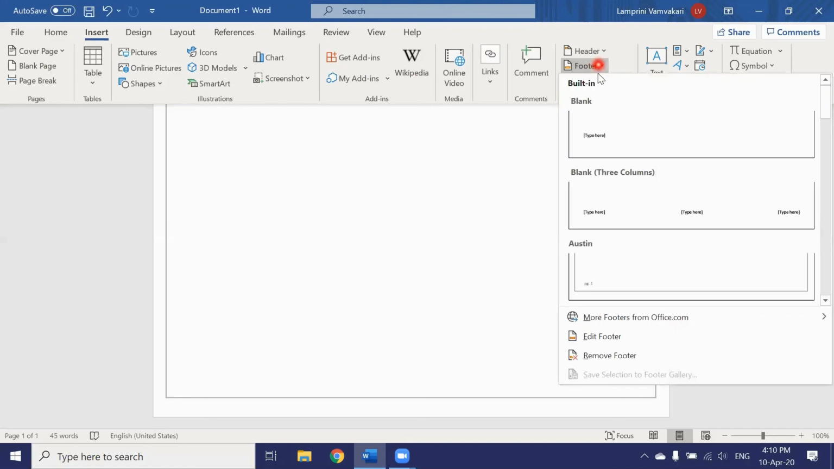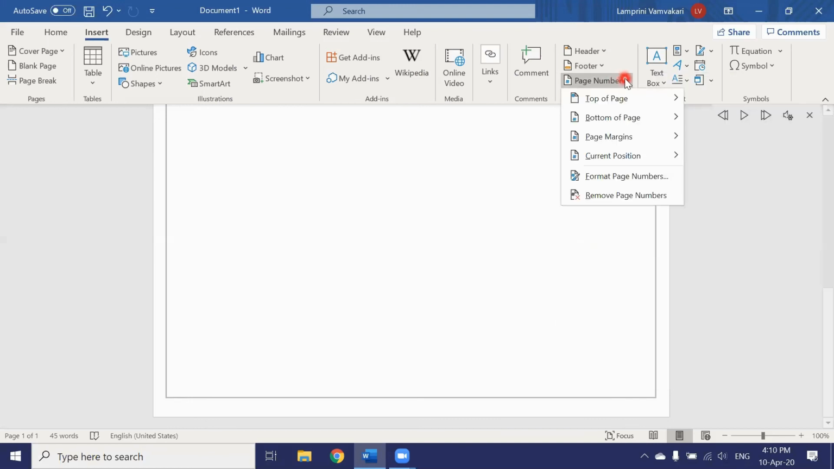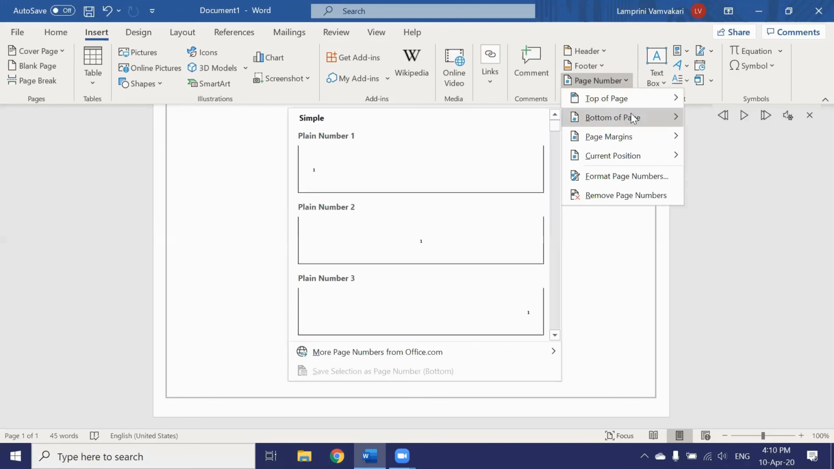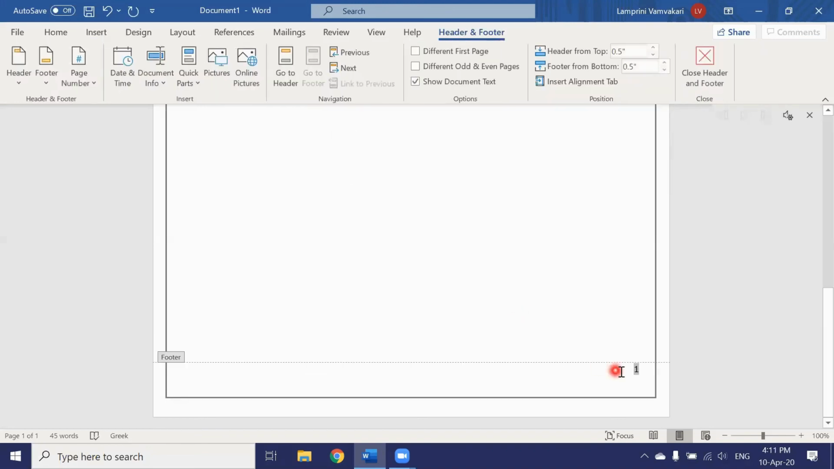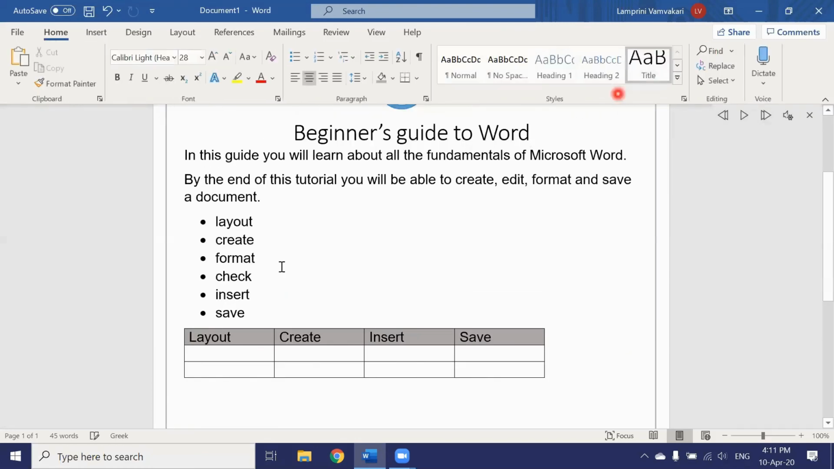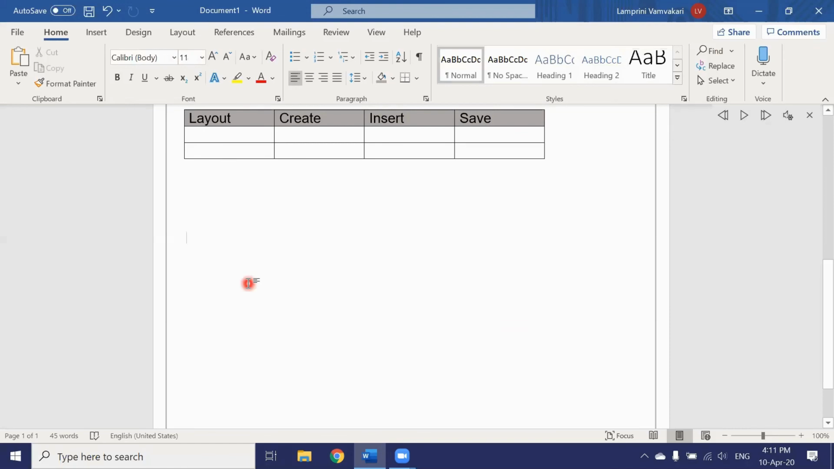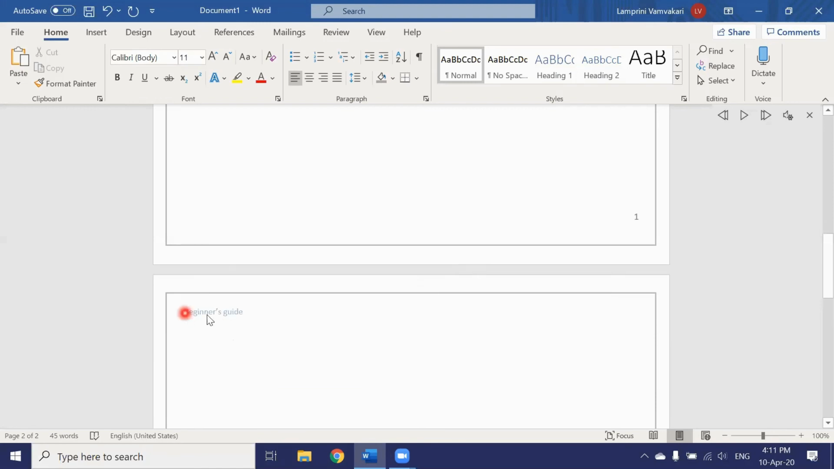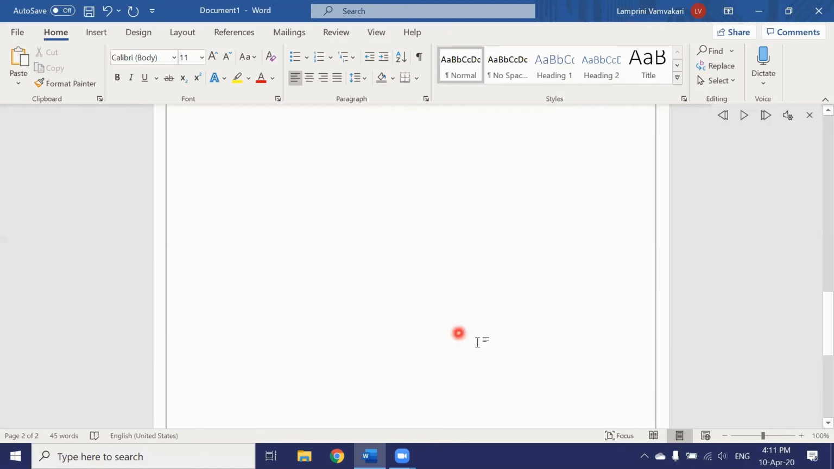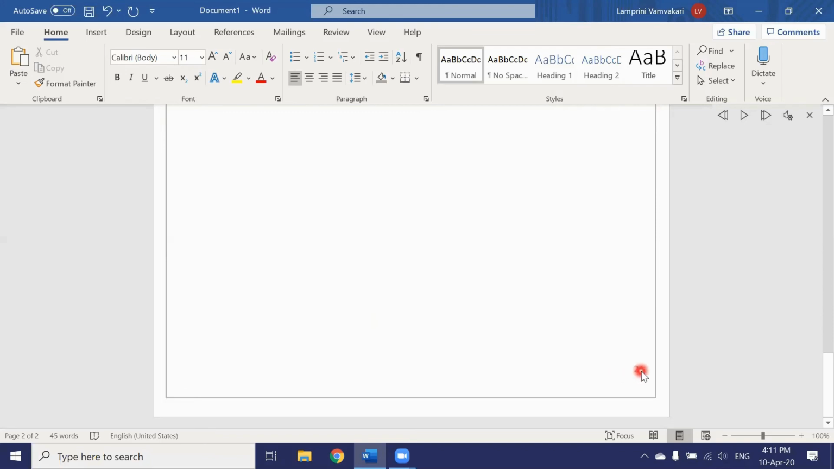Select Footer. You can have one on the left side, 3 columns. You can also have a page number. For page number, I would choose page number and choose from the options. So I want my number to be on the right side of the page, and there it is. Page number 1. Close header and footer. Now just to show you that the header and footer would go on every single page, there we have page number 2 with our header and our footer, page number 2.